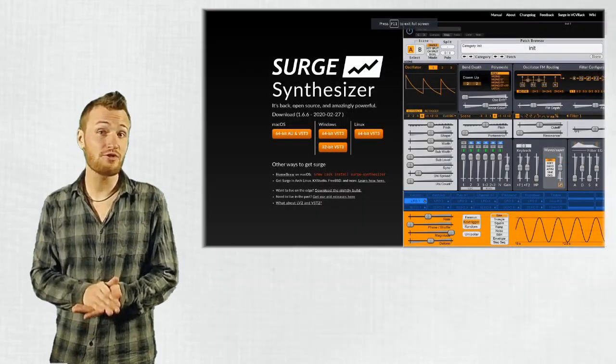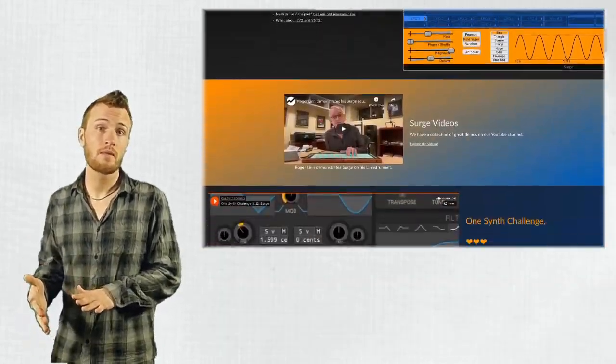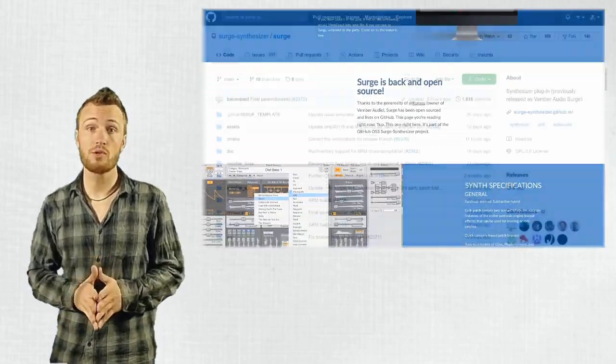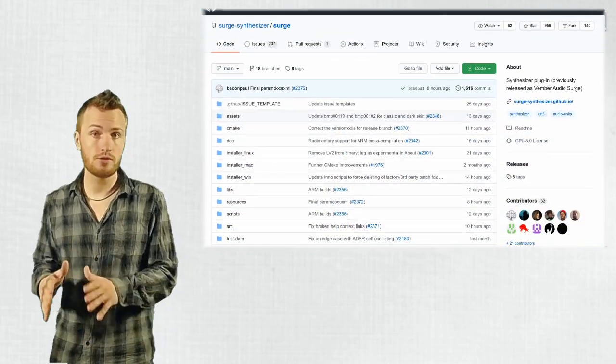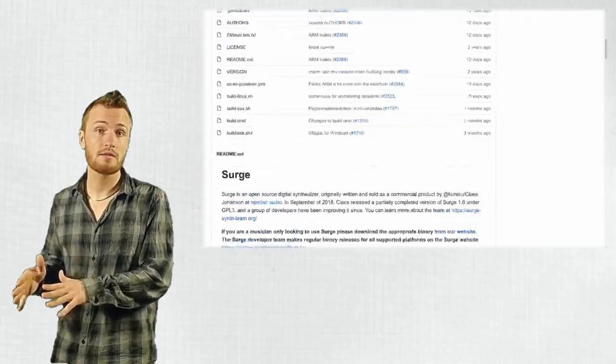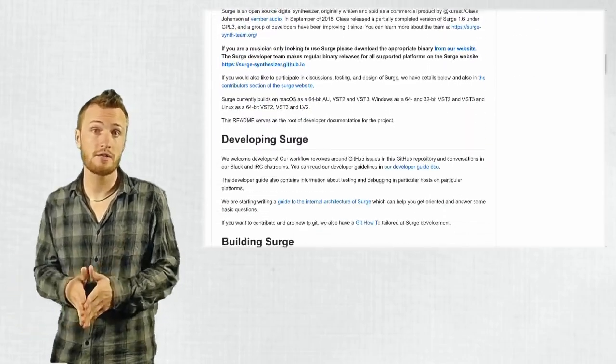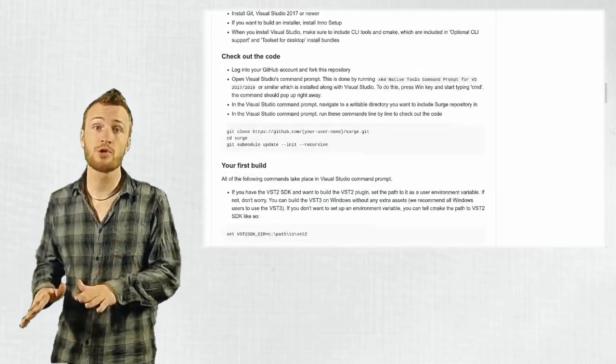But Surge is interesting for a few other reasons too. A good place to start is that it's open source. It was a closed source, professionally developed product until its creator, Klaus Johansson, released the source code since he wasn't going to be working on it anymore. That's just an exceptionally cool decision to make, in my opinion. And that was just under 2 years ago, in September of 2018.